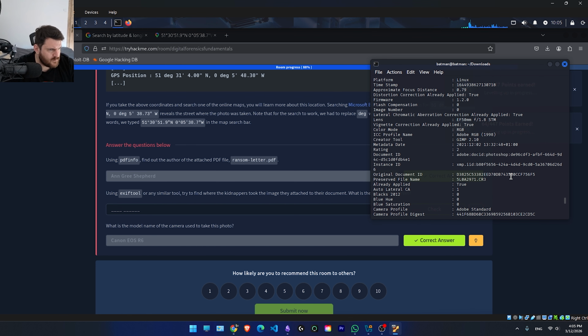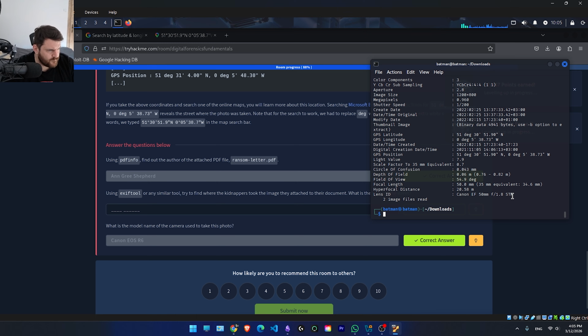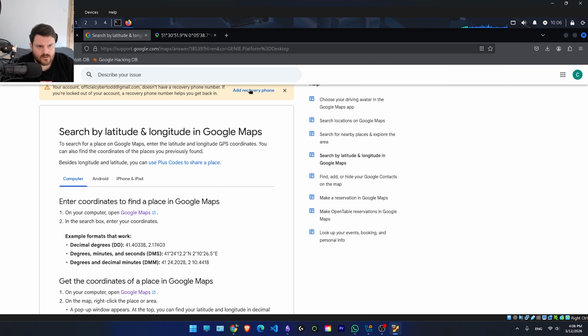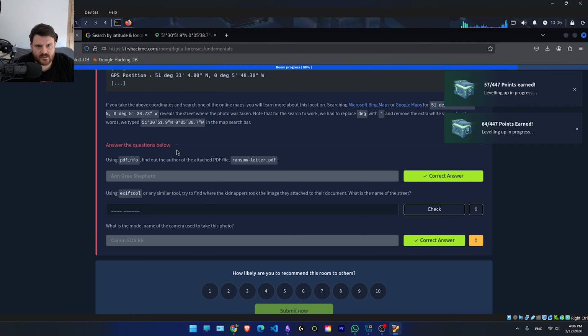I think GPS there. Wait a second. I think they are the same. Yeah, they are the same coordinates. So it's Milk Street.